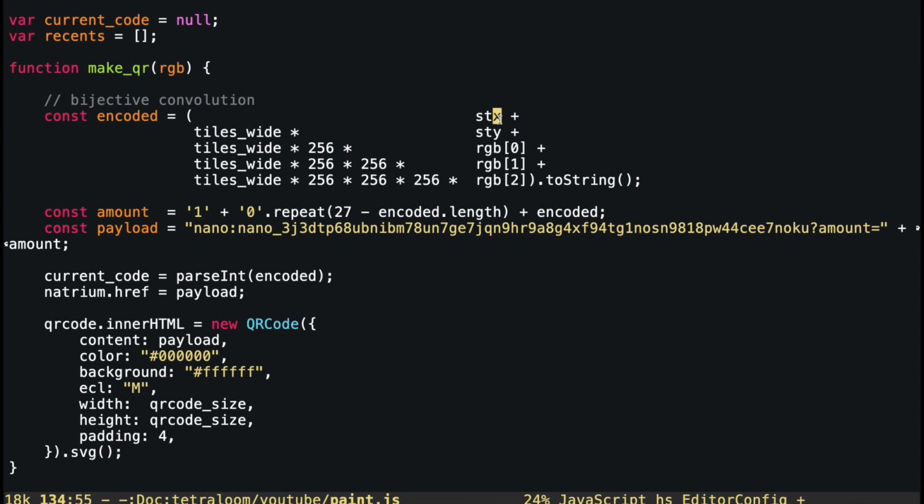We have the X position plus the number of tiles wide times the Y position, plus that times 256 times red, plus that times 256 squared times green, then that times 256 cubed times blue. Okay, so that's what we do. Why do we do it?